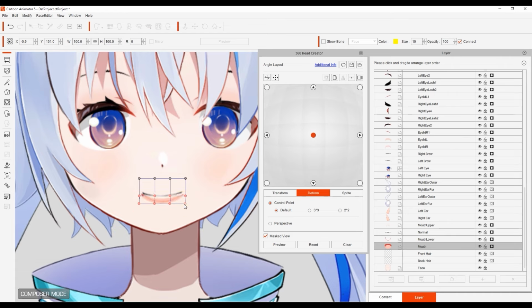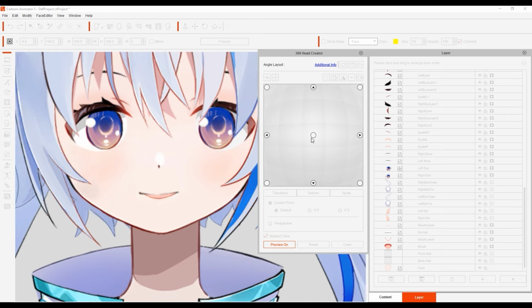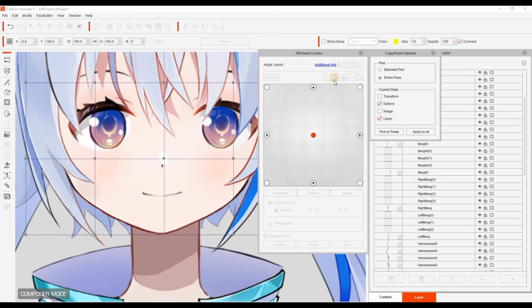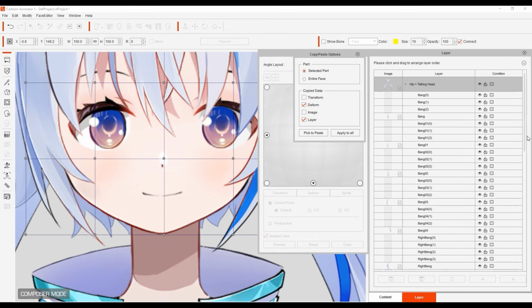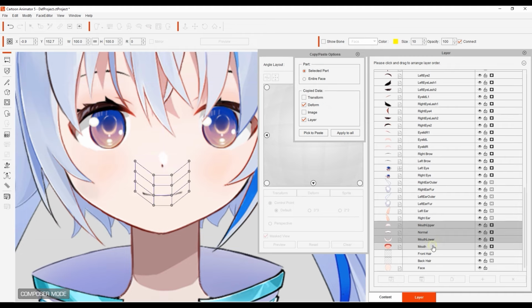However, if we preview, you'll notice her mouth opens as we rotate the head around. Now, instead of manually adjusting these sprites at each angle point, we can use the copy-paste function. In the copy-paste options, ensure that deform and layer are both selected. You can copy the entire face, but in this case we only need the 4 mouth layers, so I'll select those from the layer manager and then click apply to all, which will paste the deformation changes we made to all of the other angle points on the face.